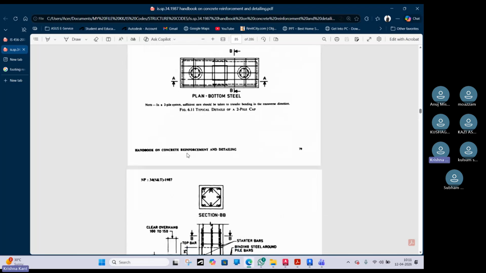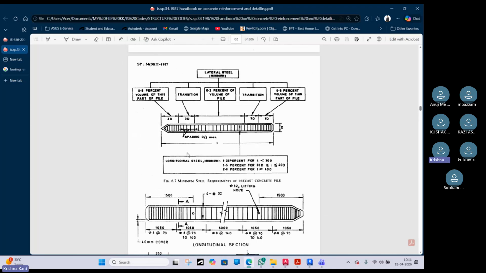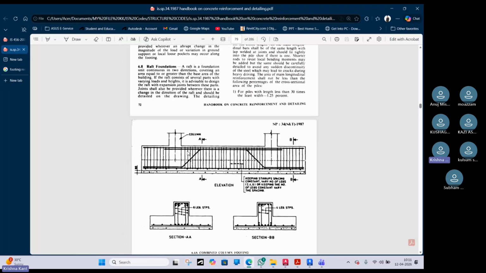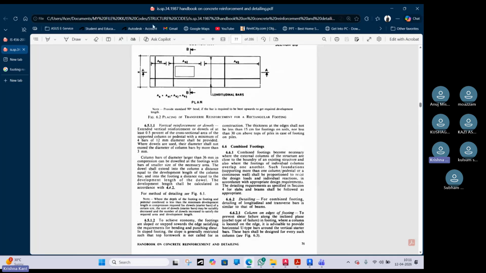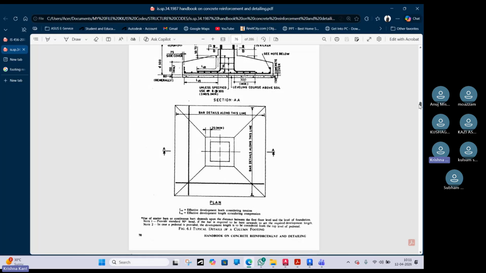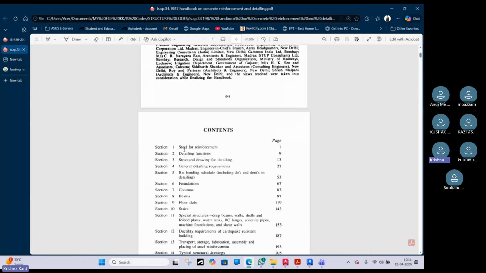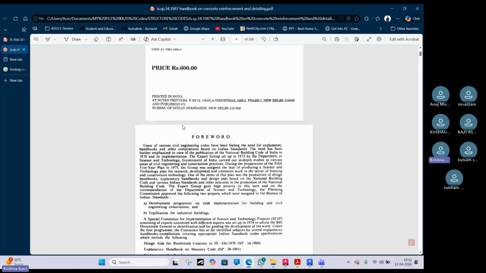So let's start with the footing first. You can see this is the code SP34. In SP34, you will get all the details, like steel reinforcement. You will get the reinforcement details for the footings, the foundation, the columns, the beams, the slabs, and stairs. All the different steel detailing you will get inside SP34.